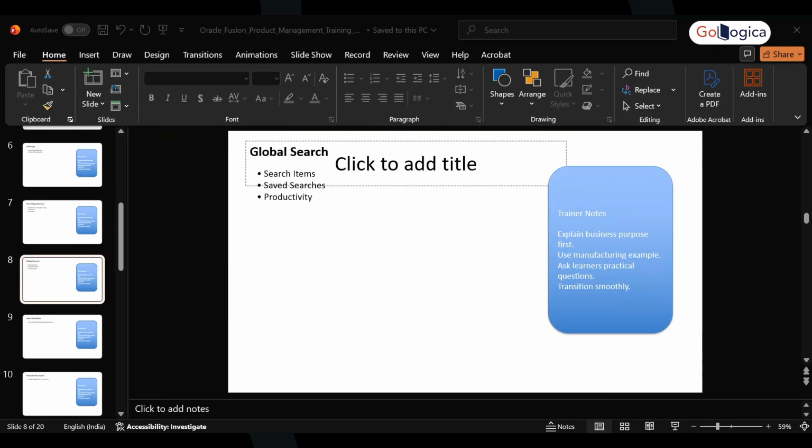It is the universal search feature in Oracle Fusion, which allows users to quickly search and access business objects from anywhere in the application. Instead of navigating through multiple menus, users can simply type a word or item number, and Oracle displays the matching record. It is similar to a Google search for Oracle Fusion.